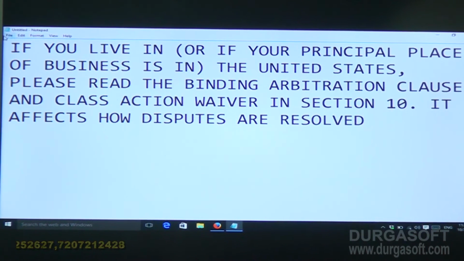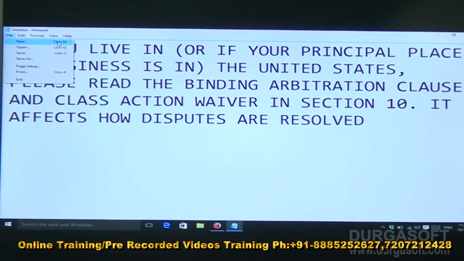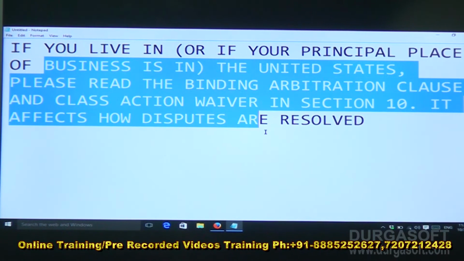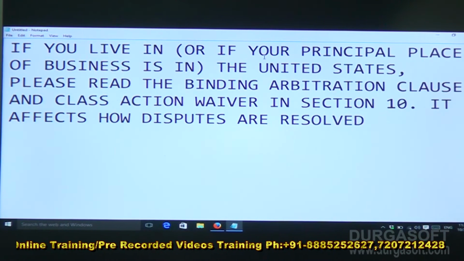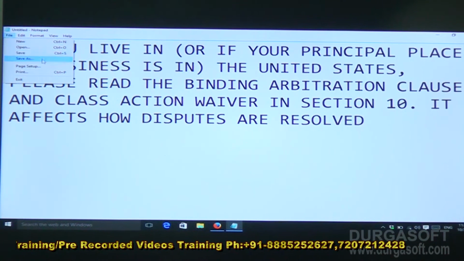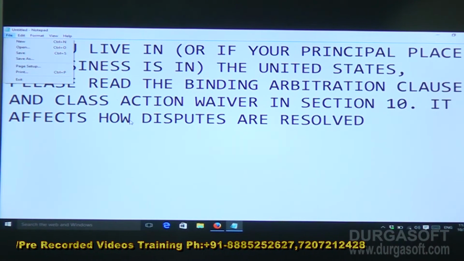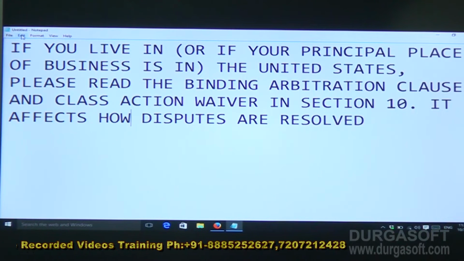And next is print. After setting all the pages, if you want to give the print directly, we can select Ctrl+P. And these are the options. First, before giving any print, we want to write the written document. After writing this document, if you want to save, we can save it. If you want to give the print, we can give the print, but before that, we can set the pages. And now coming to the next menu bar, edit.